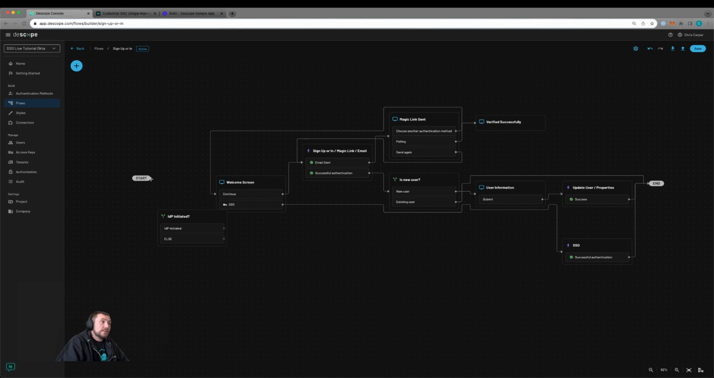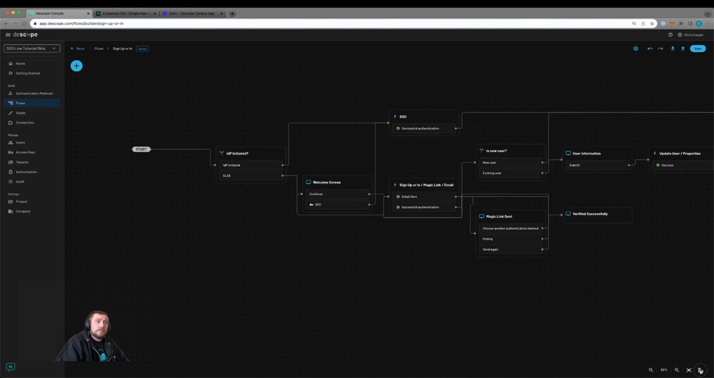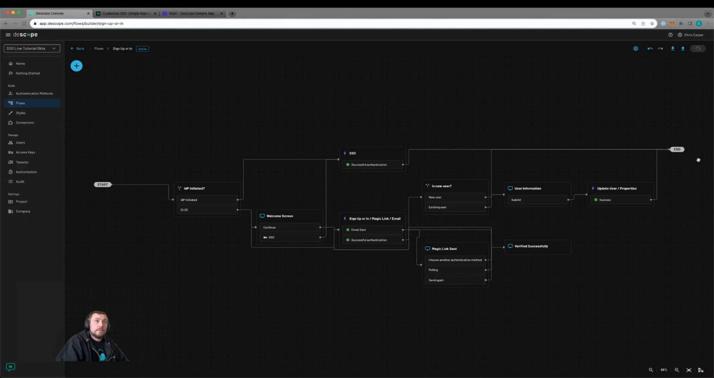We will then connect the start to this, and then if IdP initiated, we'll connect to SSO, else we're going to pass it back to the welcome screen. We can then save our flow.